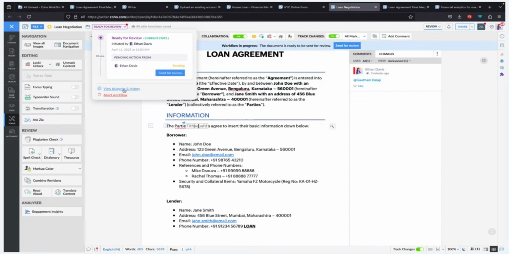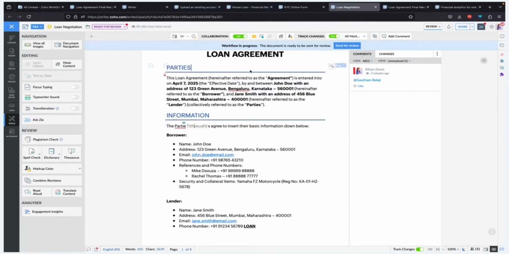These are the APIs that are already available. If you want, you can also execute any of your own custom functions, so that once the review or approval process is completed, the custom function will be executed. So these are the various ways in which you can collaborate, negotiate within the document, and also send the document for the approval or review process.